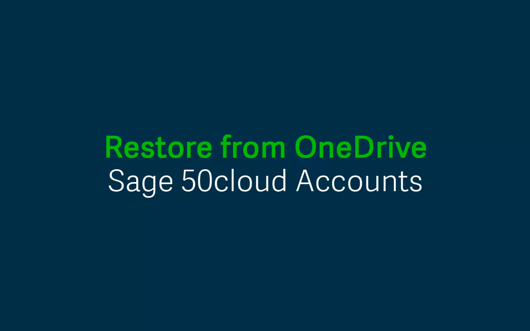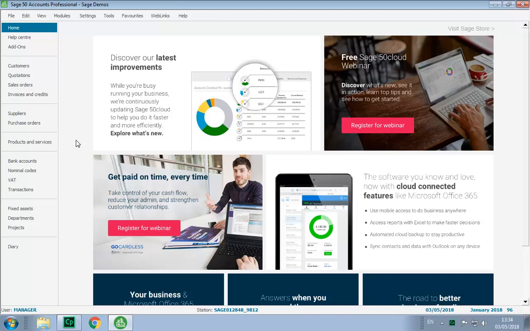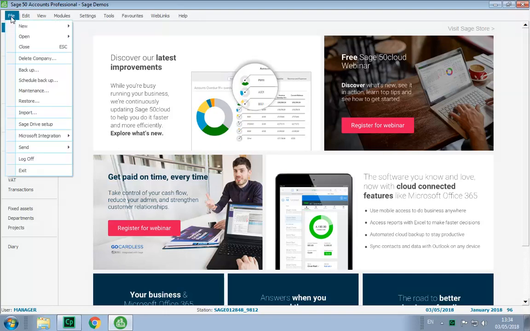If you use Sage 50 cloud accounts, have integrated it with Microsoft Office 365 and have set up cloud backups, these scheduled backup files can now be restored into your software direct from OneDrive. Let's take a look at how easy this is.